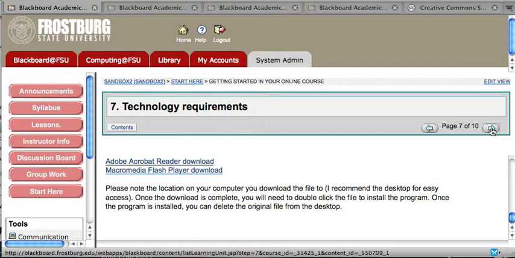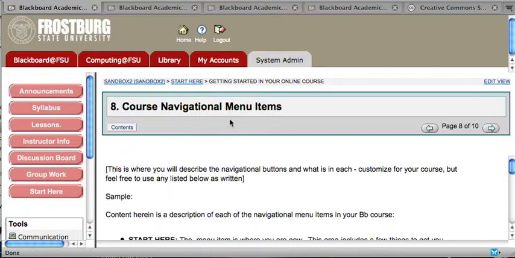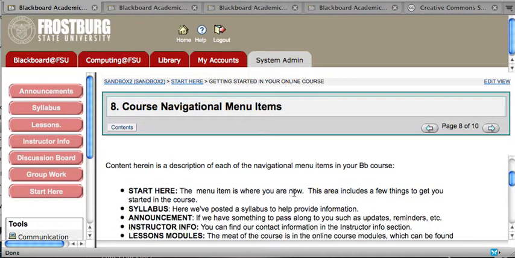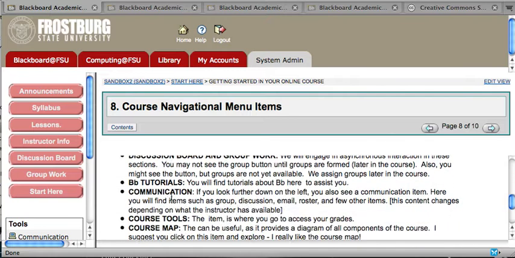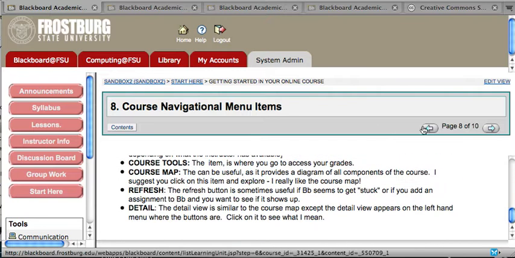It's up to them. See what the next item is, course navigation. This describes all the menu items over here. Now this does not match this course, because this doesn't really go with this. This is a sample. You would modify this to meet your needs.